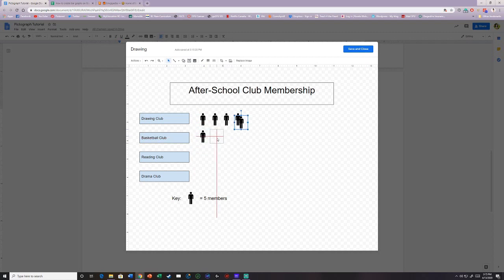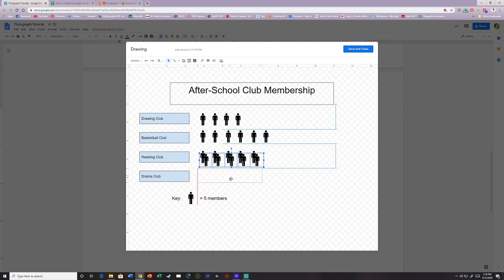Once I have that, I can start just repeating the steps over. And you can even copy several images all at once, as you're starting to notice me doing. It'll make it a lot easier and quicker to complete your pictograph.